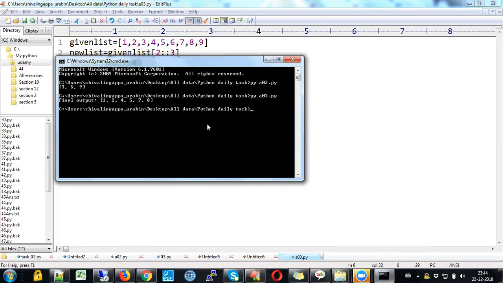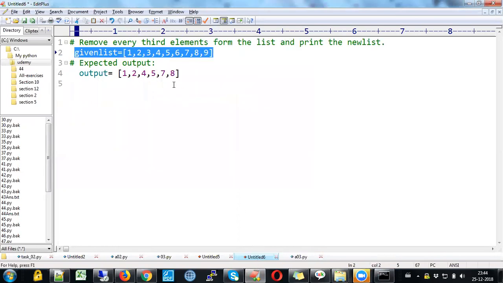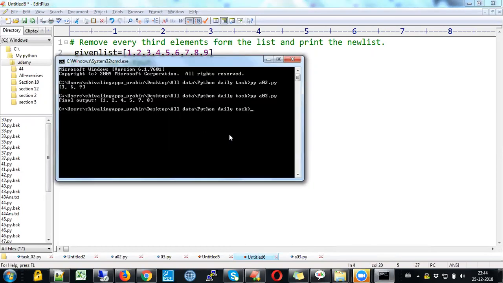Correct, right? Yes, so we have got the desired output now. You can see here 1, 2, 4, 5, 7, 8.